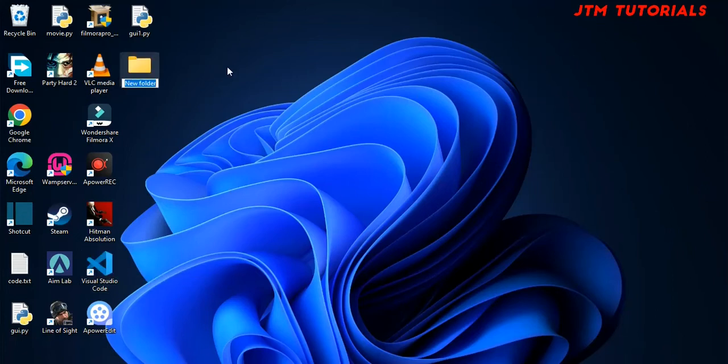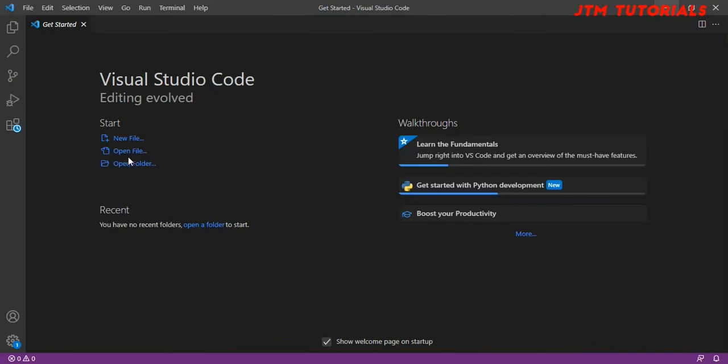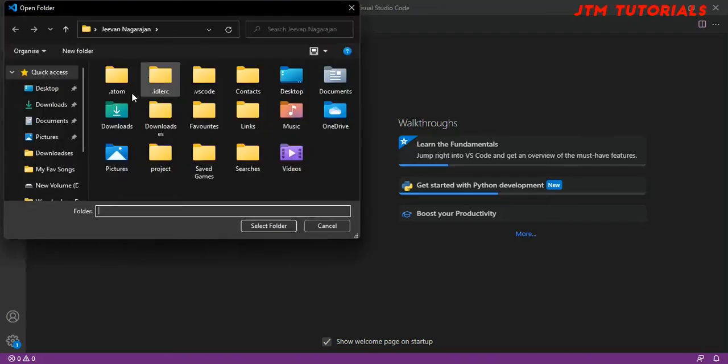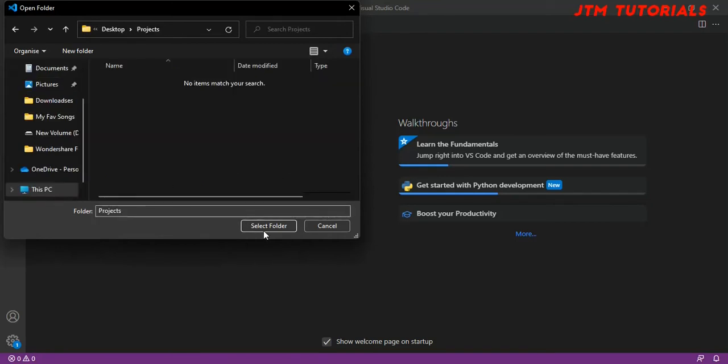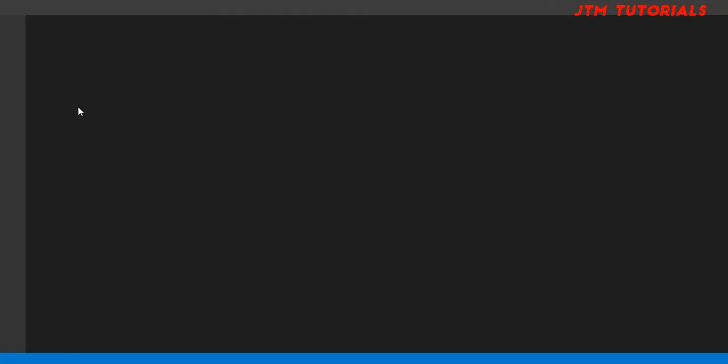So I'm going to create a new folder called projects on the desktop itself. Now I'm opening Visual Studio Code. In Visual Studio Code I'm going to use open folder to choose the folder that I'm going to work on. So I'm selecting the desktop. On the desktop I have the projects folder. I'm selecting this folder, so the folder is opened. As you can see, it's opening the folder in Visual Studio Code.